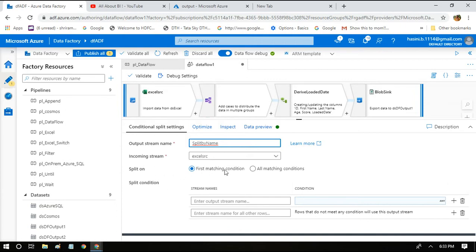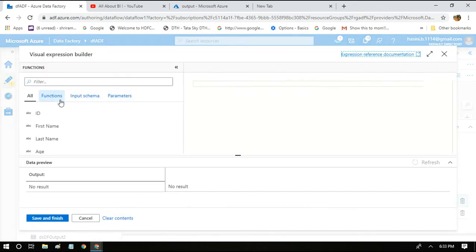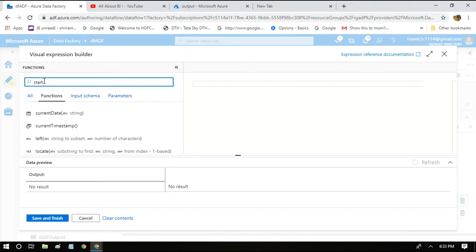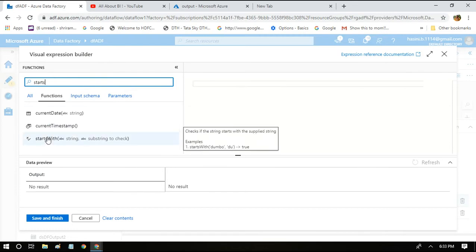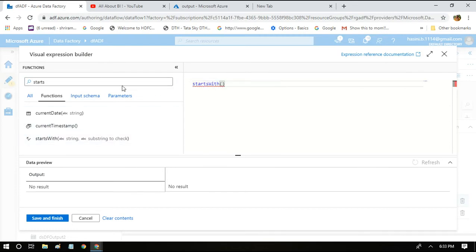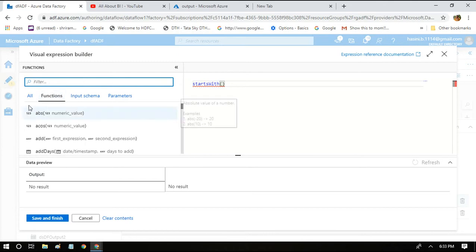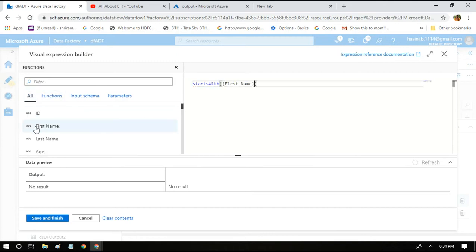Split on first matching condition or all matching conditions. We are choosing all matching conditions, and we have to add a condition here. Based on the first name we are going to do some operation, any name that starts with S. Just use this function. The first parameter would be the column name, the column on which we have to do this operation. For us, we have to use the first name, and it should start with S. So this is the condition for the conditional split. I am just saving it.